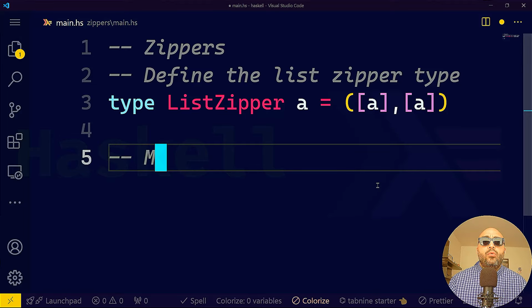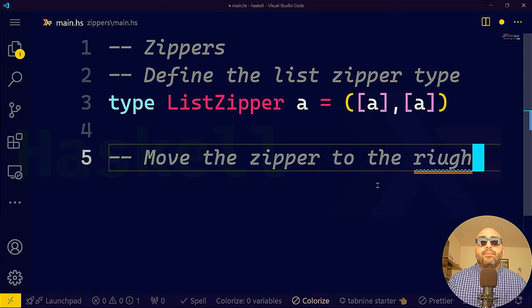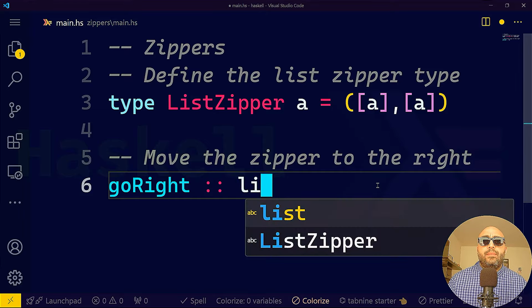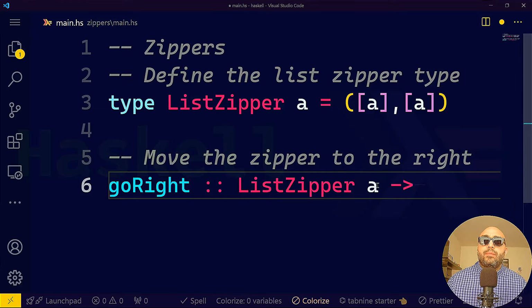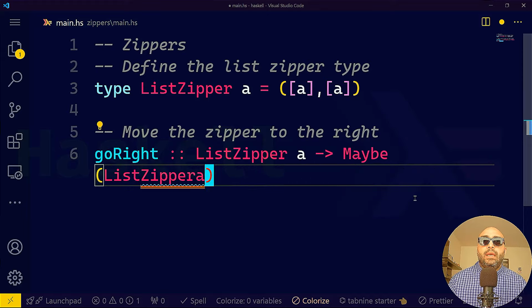Next, I want to move the zipper to the right. So I'm going to create this function called goRight. So goRight here is going to take the ListZipper a, and it's going to return, maybe you can just minimize a little bit, it's going to return Maybe ListZipper with the a.